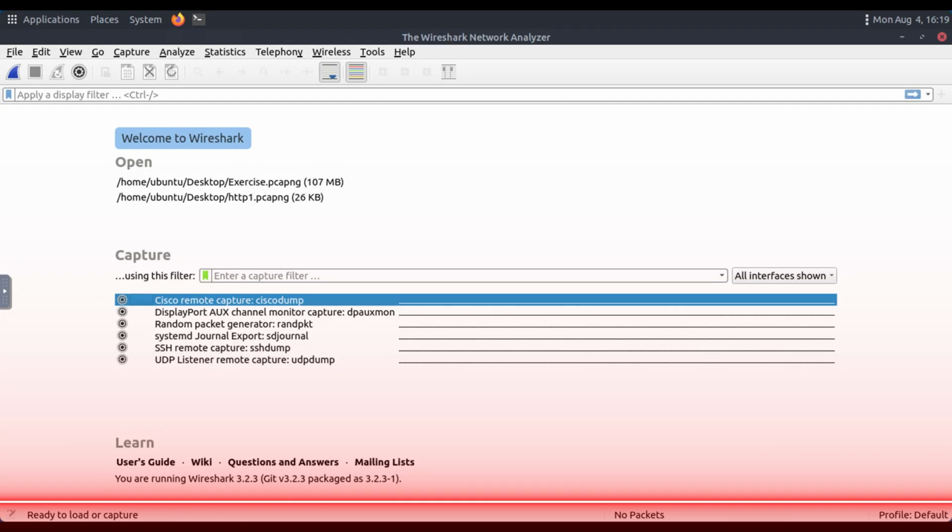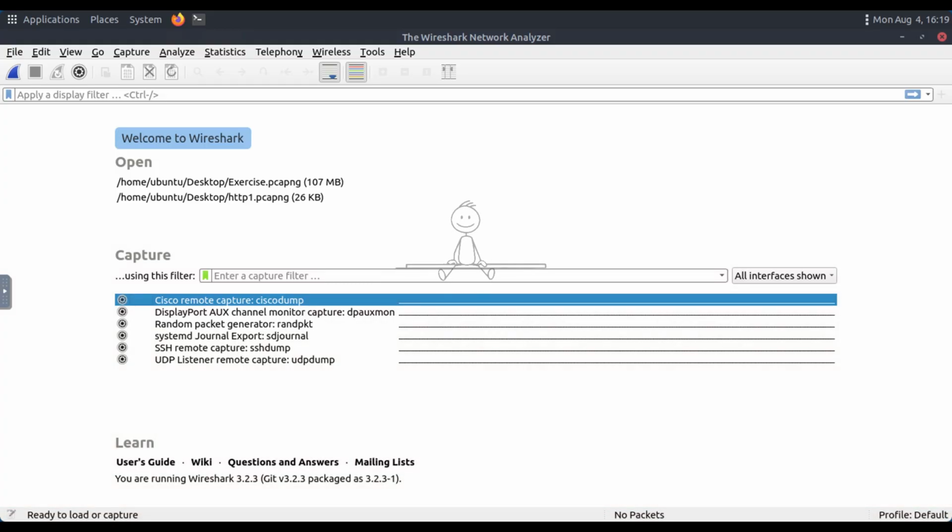This is called the status bar. It sits at the bottom of the screen and gives you real-time information, like the number of packets captured, your current capture profile, and the overall state of the tool. Once you're familiar with these sections, it becomes easier to start using Wireshark like a pro. So now, let's move on to real traffic analysis and see how to use these features in a live environment.